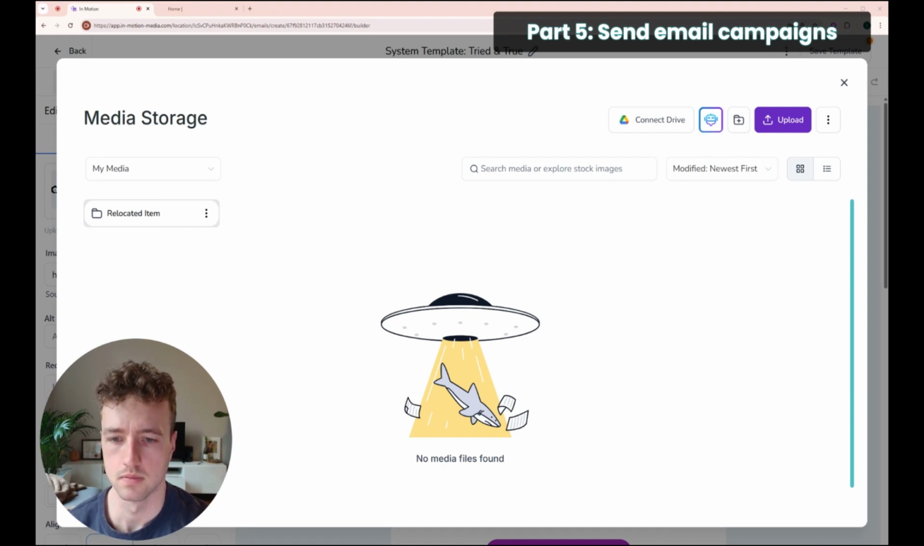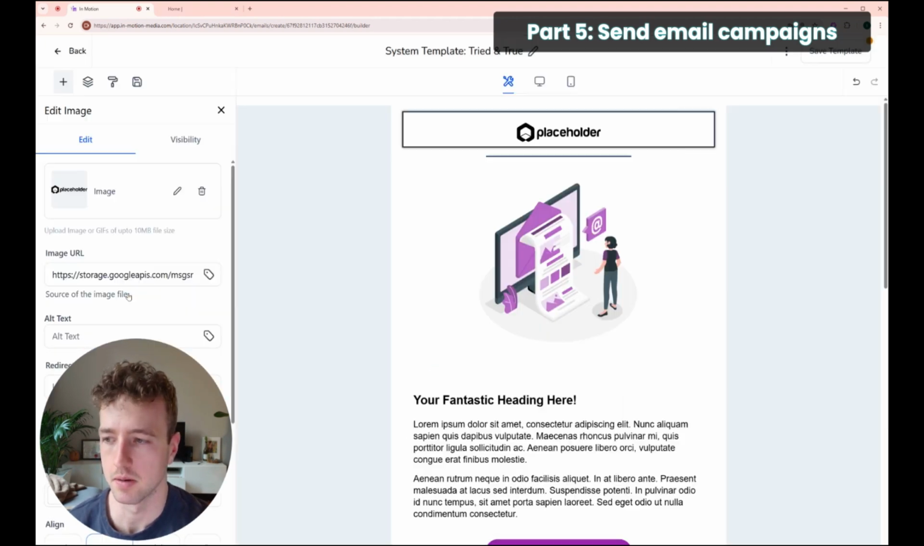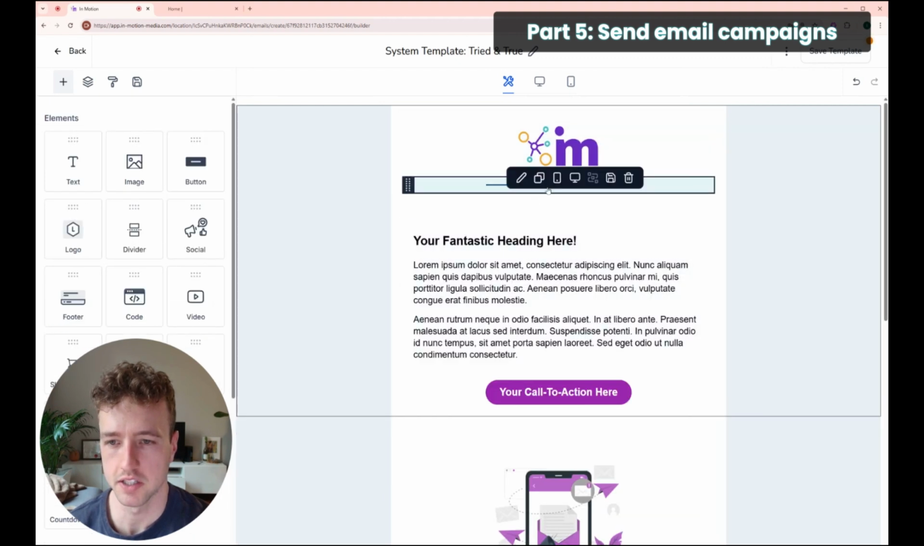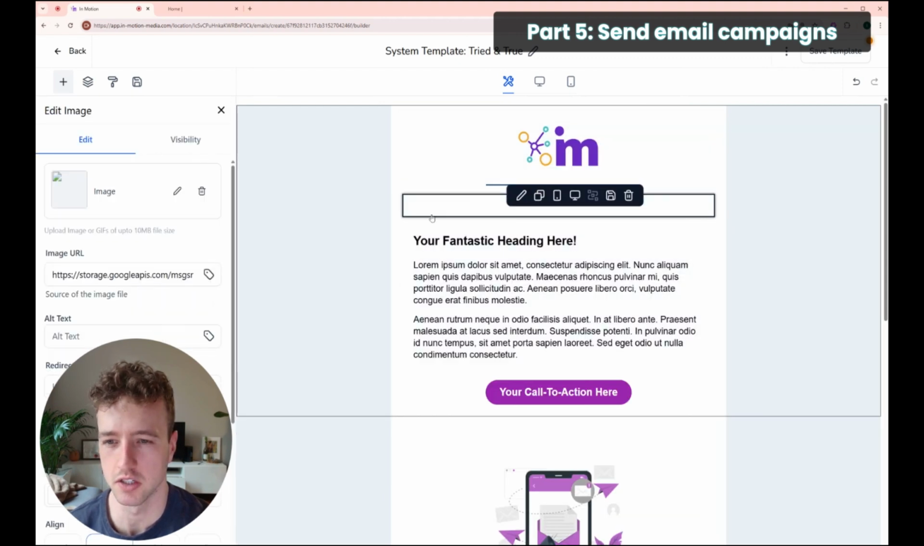I'm just dragging and dropping it into my storage library, there it is, and then I'm gonna double click it. We've added our logo to the top now. Maybe I wanna get rid of this here, and I can get rid of this section.